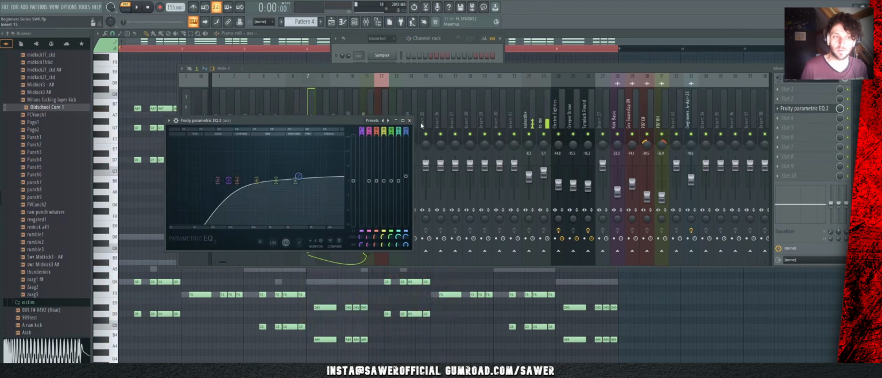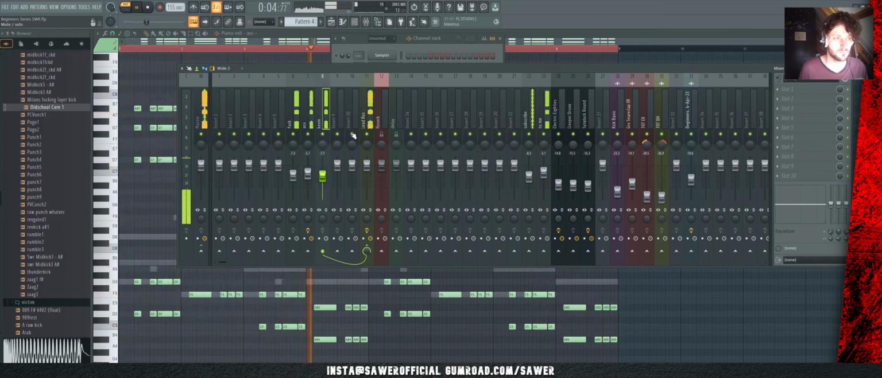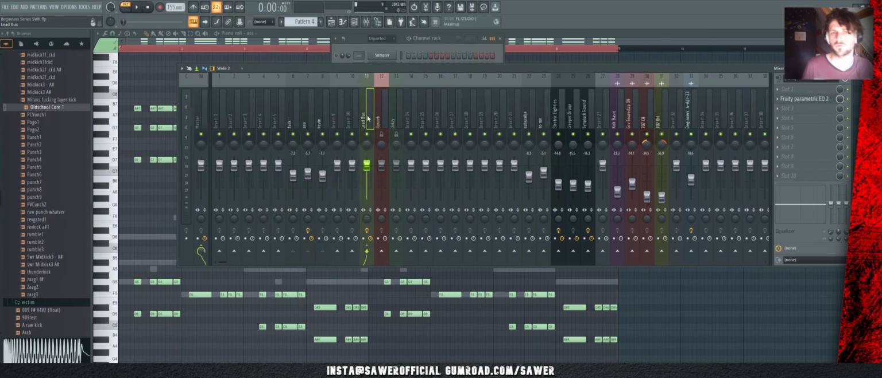Never do this in solo, by the way. You want to make sure everything sounds good together. So if you do this in solo, you are an idiot. This is fine. On your lead bus, you can do a lot of things.